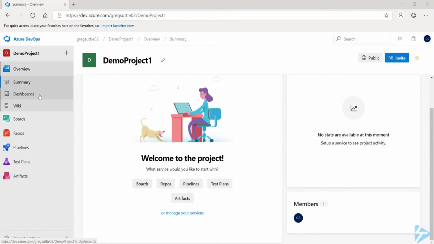You can also view dashboards and set up dashboards for your demo project. Below that, you can set up a wiki. This is where you would host your documentation for your project. Below that is boards. So this is where you would set up the project backlogs. You can set up sprints for the project, add work items, which would be user stories and tasks.